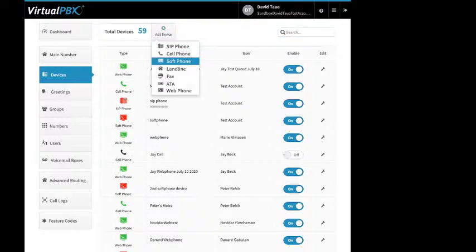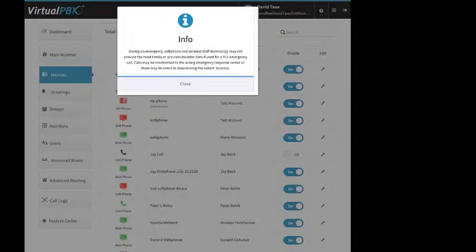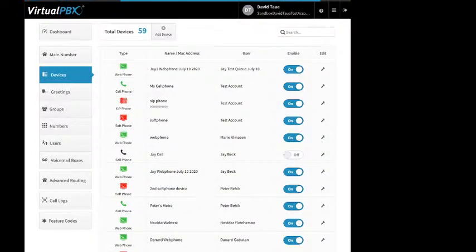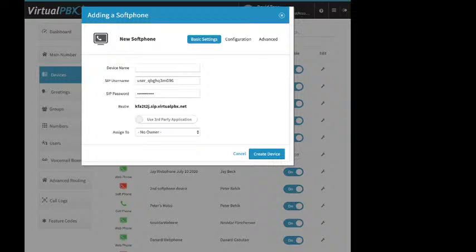All right, next up we've got soft phone. You get a little warning message basically saying, hey, because of wireless technology, you're moving around a lot. Calling 911 from this device may not actually send them to the correct address. You click close. And now this defaults to a third-party application, right?